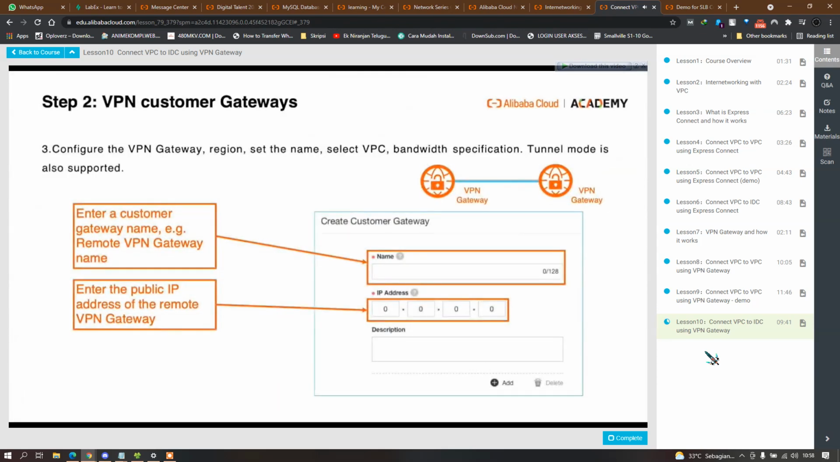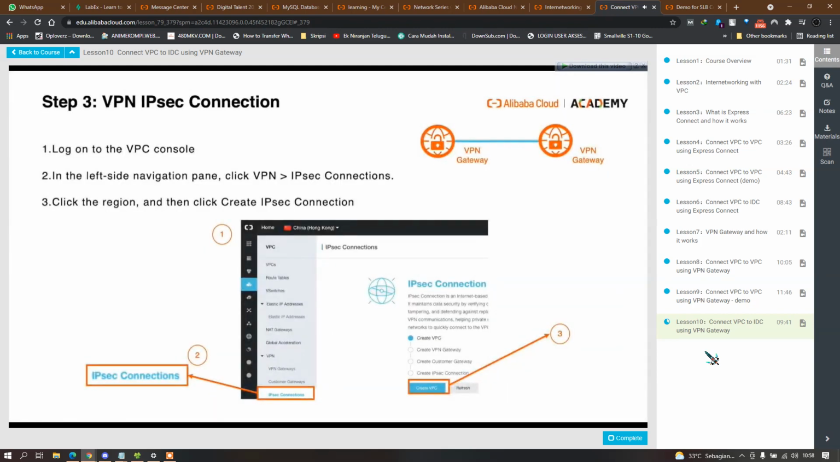Configure the VPN gateway region, set the name, select VPC, bandwidth specification, and tunnel mode supported. Name, enter a customer gateway name. IP address, enter the public IP address of the VPN gateway. 3. VPN IPsec connection.